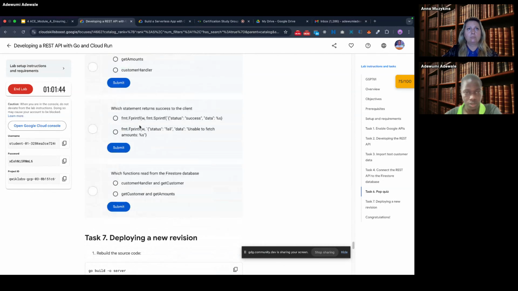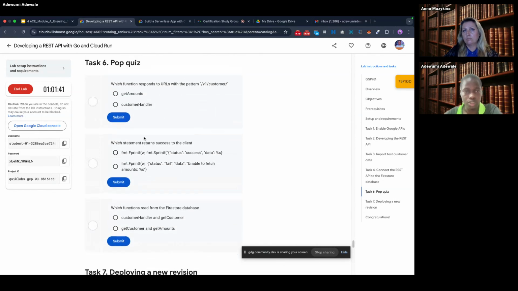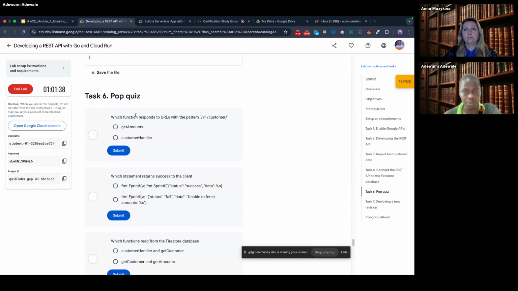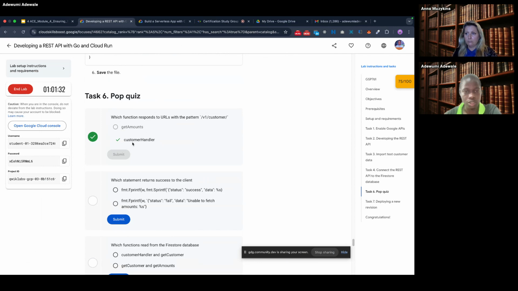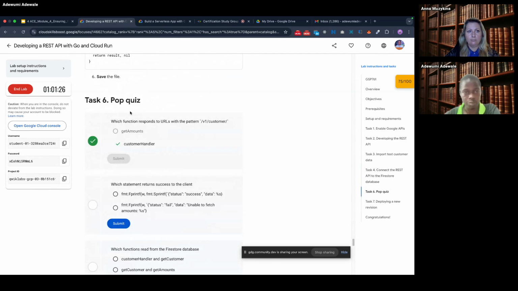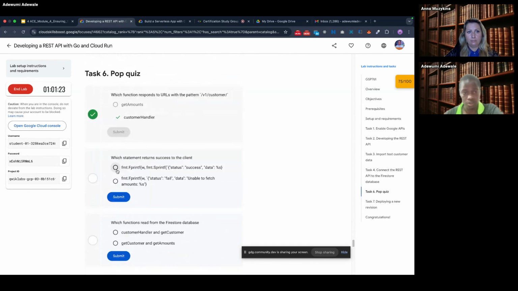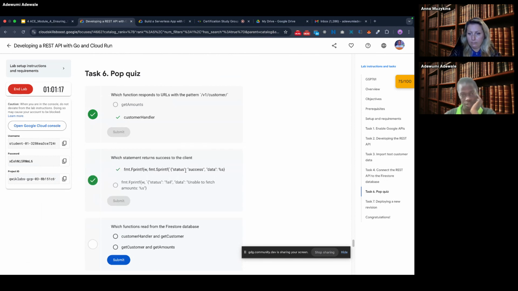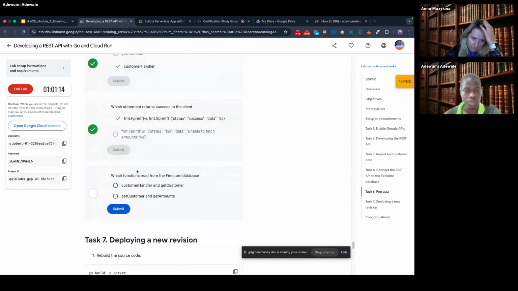So this, which statement returns the success? So this is just a Golang prompt. I got customer, which is responsible for, I think it should be this customer handler. If you just check this code, this question is based on the code we have been given. So this write statement returns success to the client. Obviously this, because it can even say success. So they just want you as a cloud engineer to understand the purpose of the code. What function reads from the Firestore? So it's get customer, because the file name says it all.